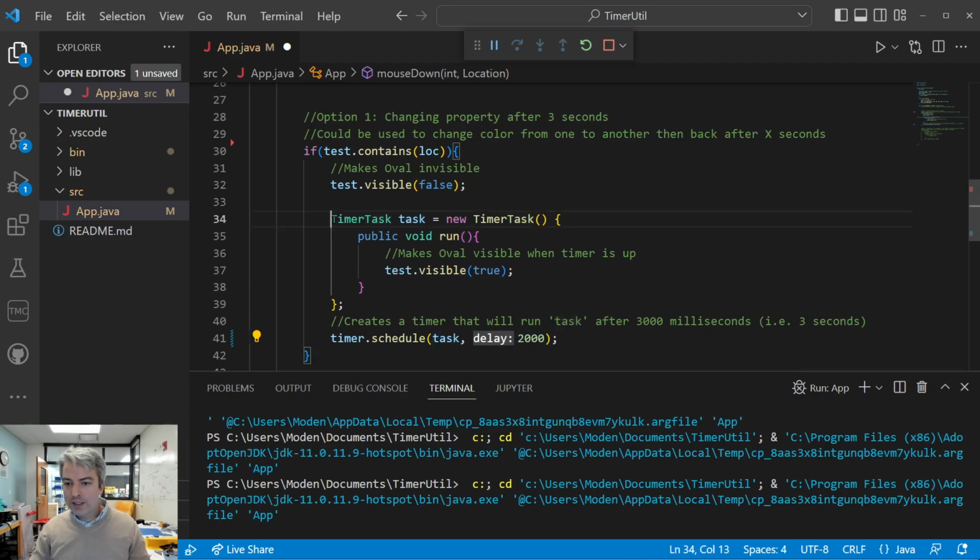So in here, what I'm doing is, after, and this is in milliseconds, so 2000 means 2000 divided by 1000, 2 seconds. So this is a 2-second delay. After a 2-second delay, we're going to run the timer task.